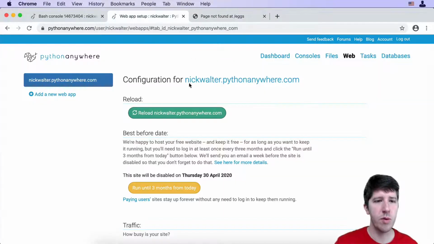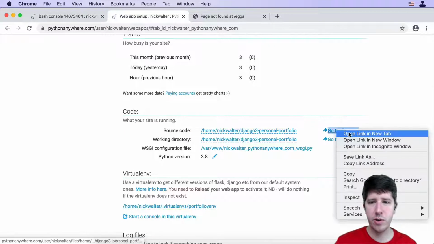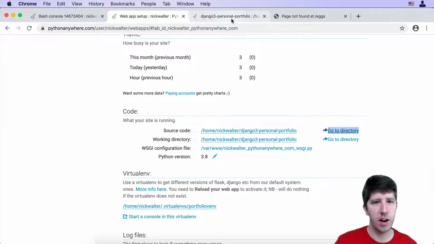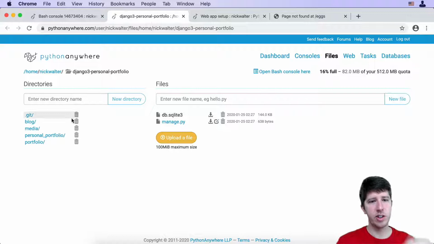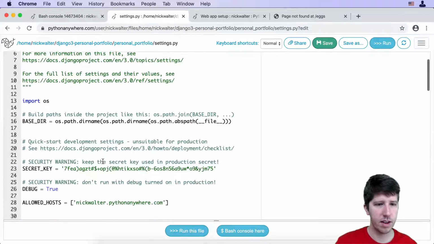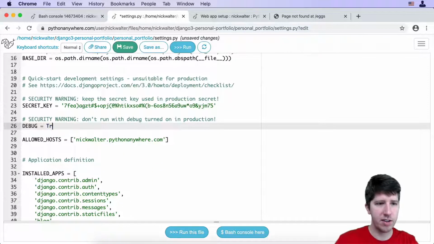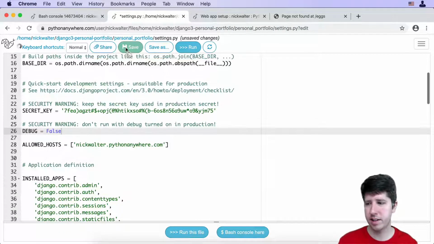So let's go ahead and move back to the web dashboard here. I'm going to, in a new tab, open up the directory. This can be our tab where we basically just work on the site. I'm going to go to Personal Portfolio, and move into Settings. And here, this is debug equals True. I'm going to change this to debug equals False, and save that.